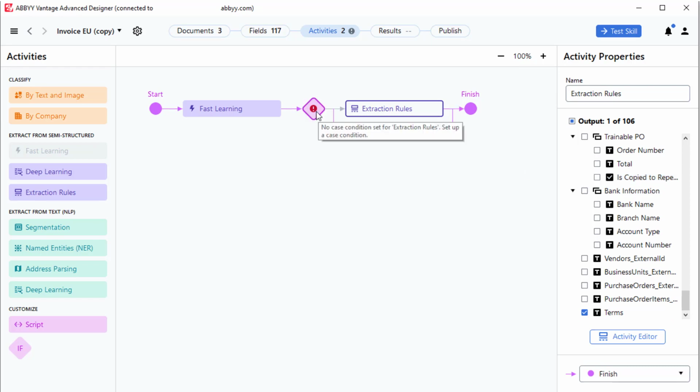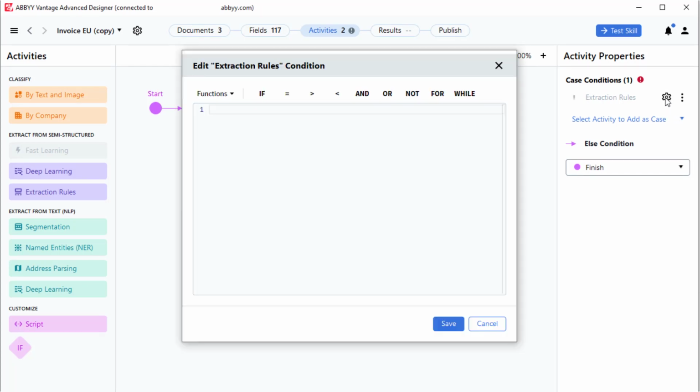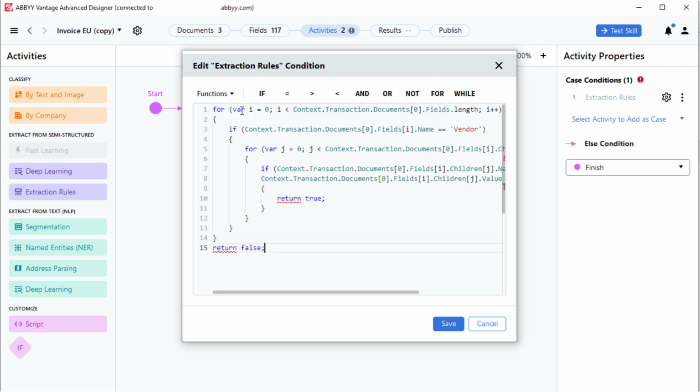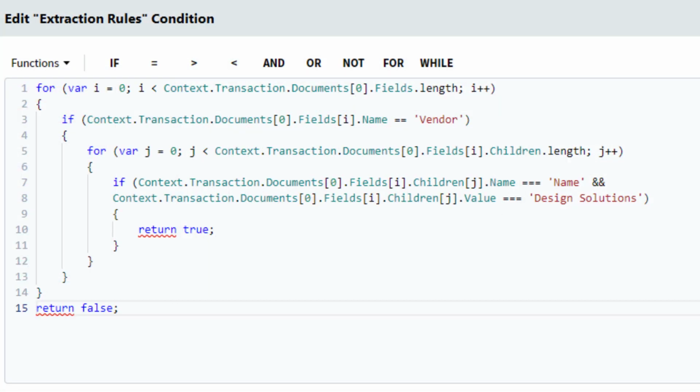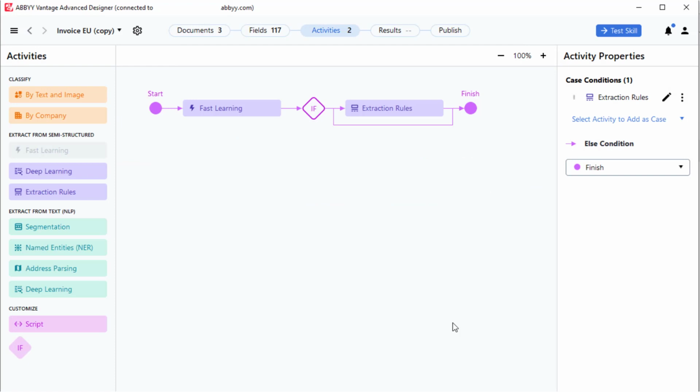The next step is to configure the if activity. I'll click the gear icon to open the script editor window. I'll paste the script code here. You can find this code in the video transcript. I'll click Save. Now I can test the skill and review the results.